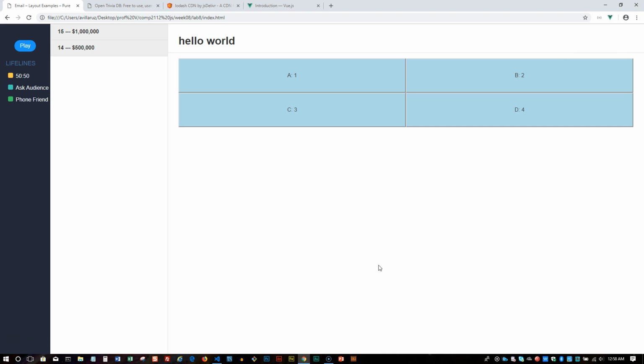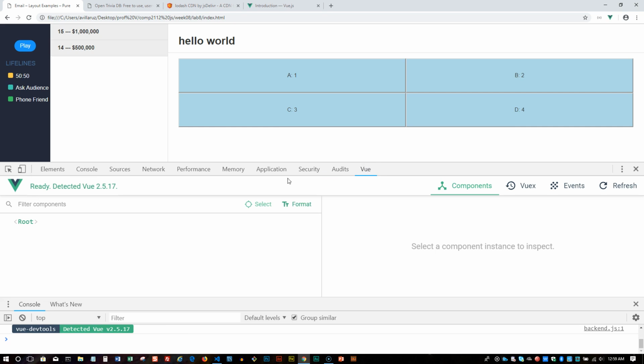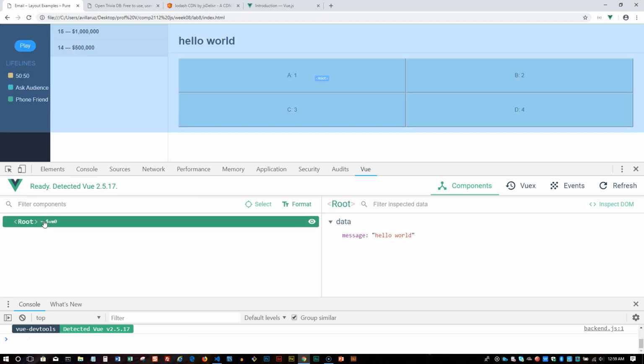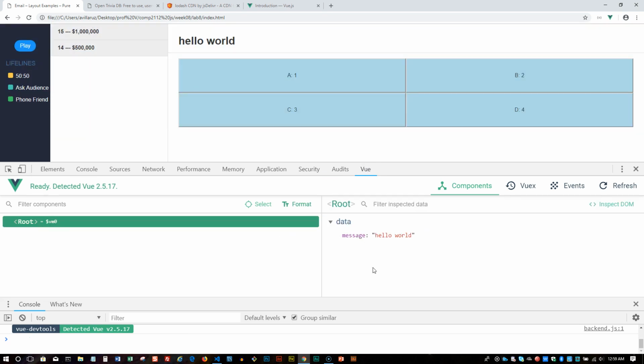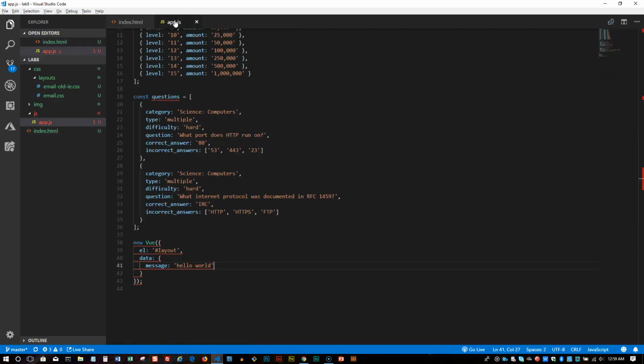And if you go to your DevTools, a new Vue tab appears, which you can then click on the root, and you'll see all the different variables that you can use, as well as you can edit that on the fly, and it'll change.